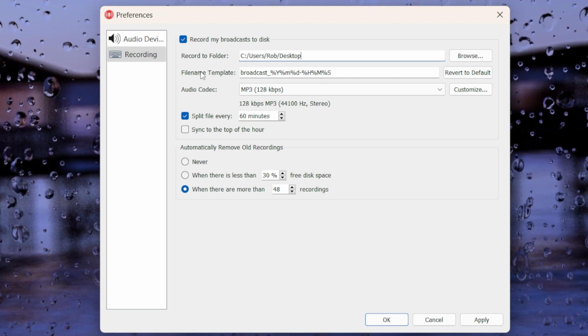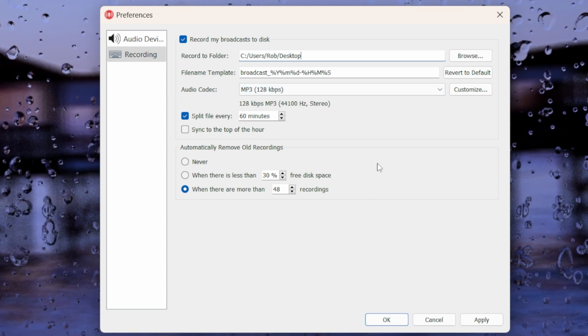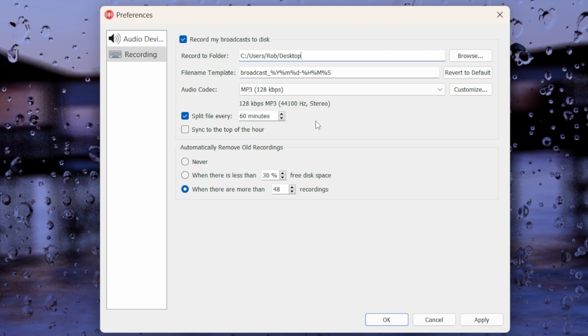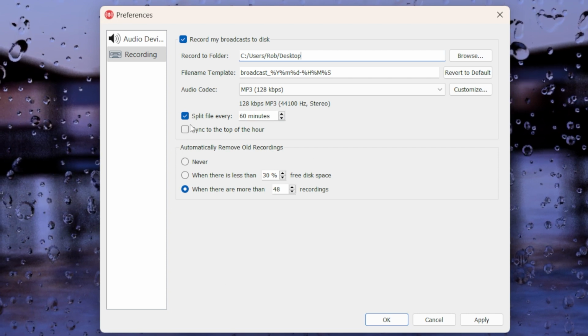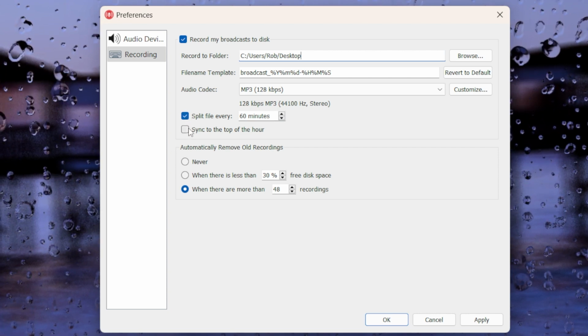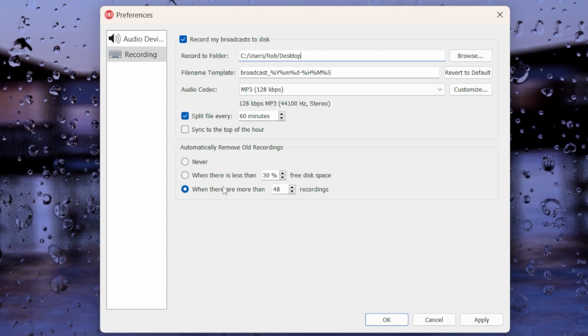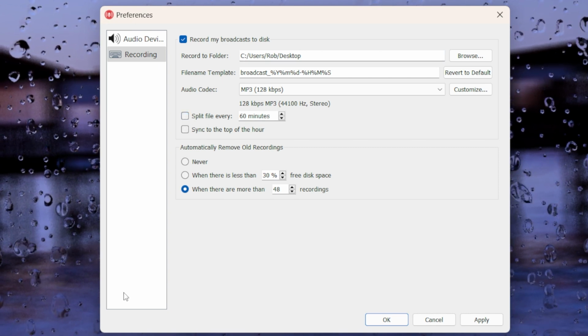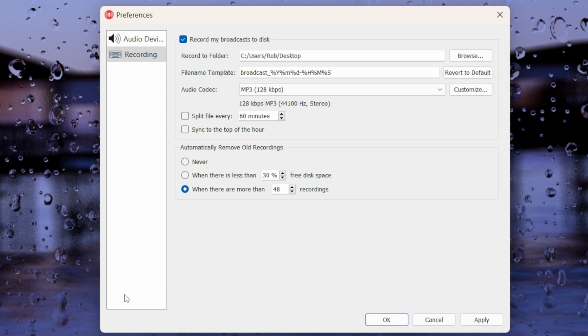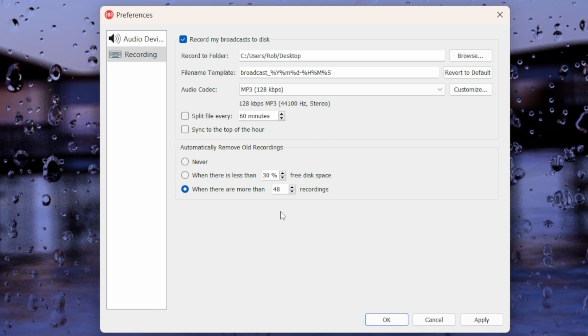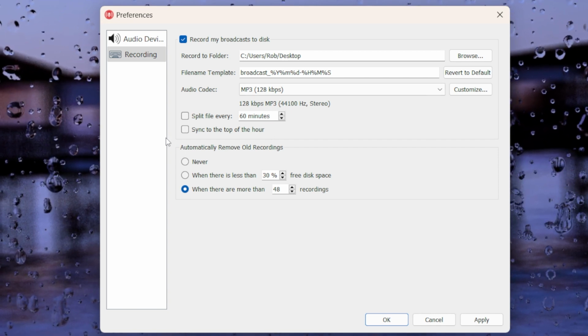Keep the file name template as is. Don't touch this. Right here, it says split file every 60 minutes. I recommend, if you have a very slow computer, you might want to do this. I suggest you uncheck that. Don't split it. So you keep the recording as is.